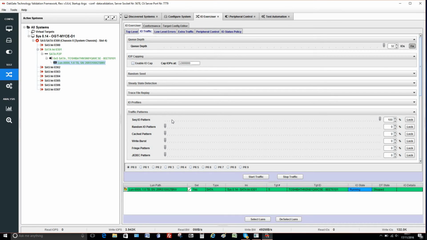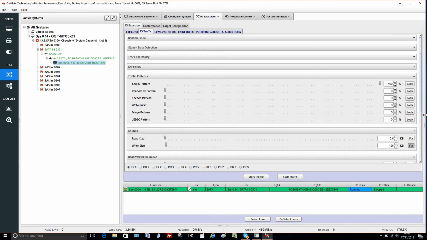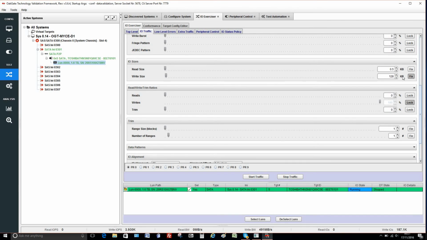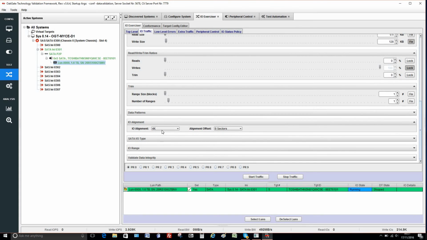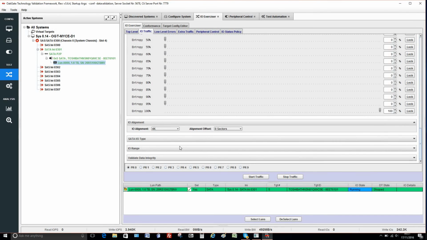And you can see here the nature of the actual traffic that's running right now. It's running at a queue depth of 32. It's 100% sequential. If we come down a bit further, we can see that the write size is 128K. We're doing 100% writes. The writes have been aligned to 4K boundaries, which is good. And the data pattern that we're currently writing is 100% entropy, which is 100% random.